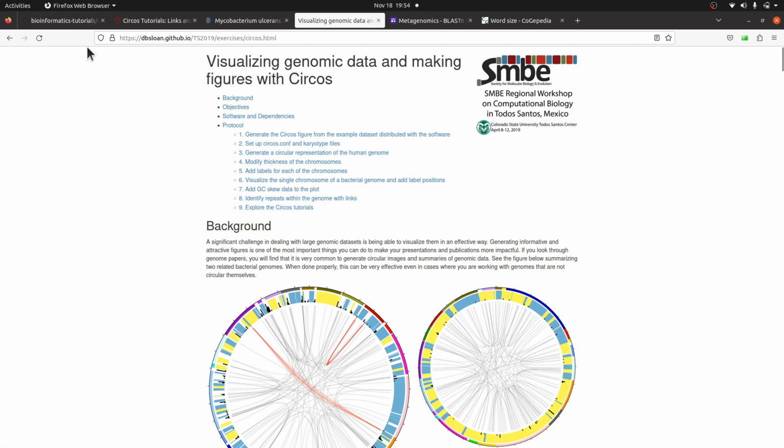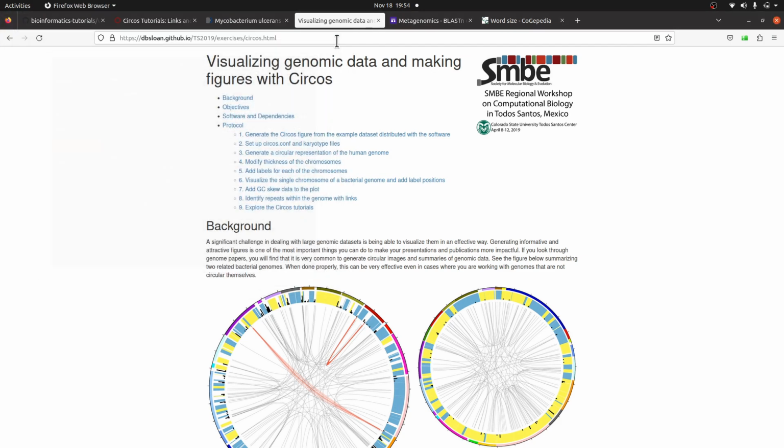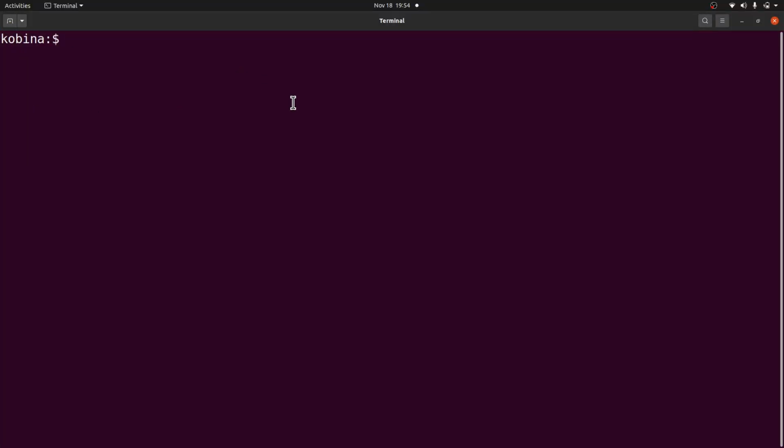So let's get started. Let's open the terminal and then start. We will need to first install the tools. So let me open the terminal. I think I'll open mine now and then start. Okay, so it's done.